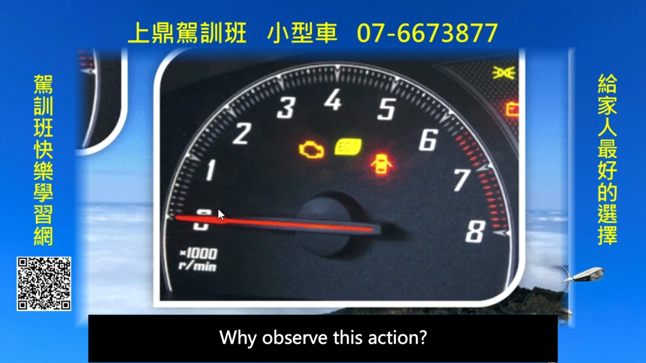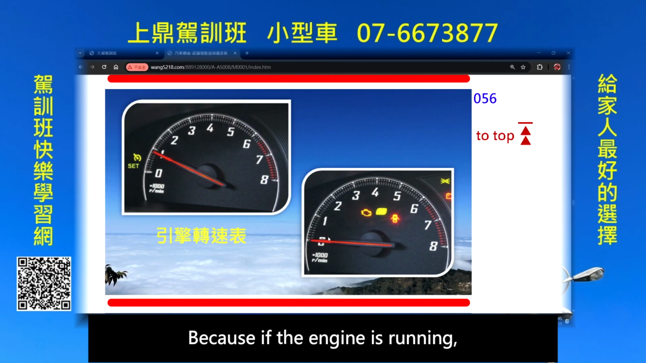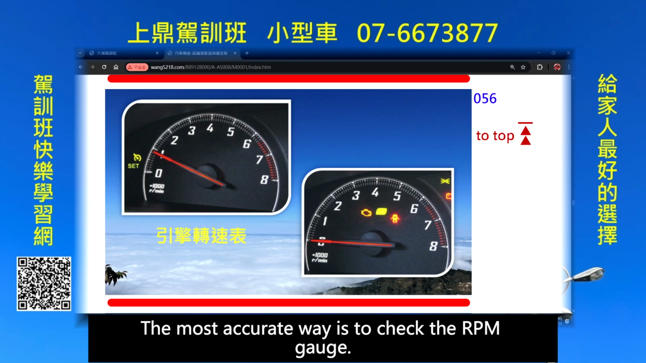Why observe this? Because if the engine is already running when you start the vehicle, the starter motor can easily break. This is a reminder for everyone. So at the instant we start the vehicle, we must confirm the engine is running. The most accurate way is to check the RPM gauge.